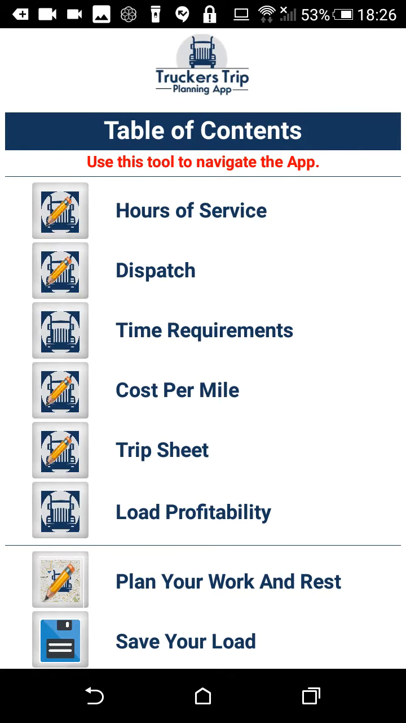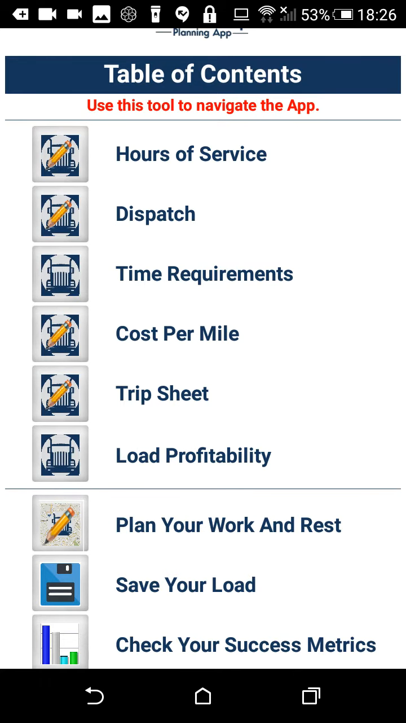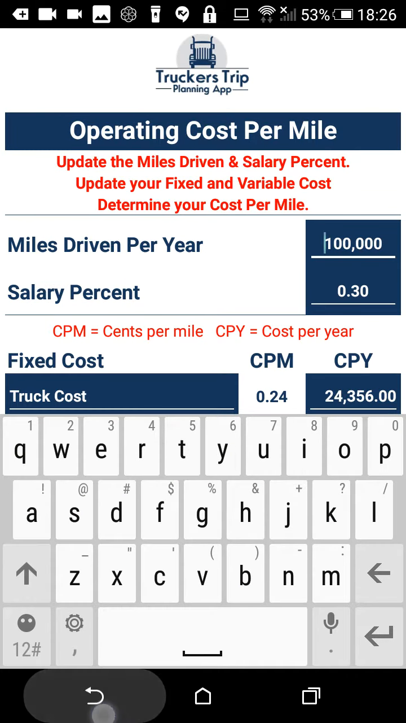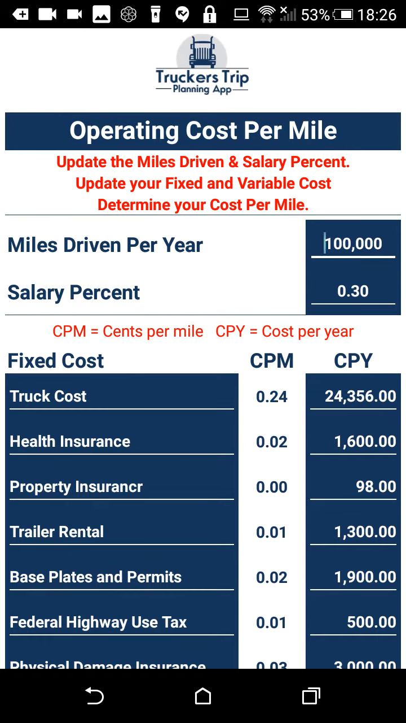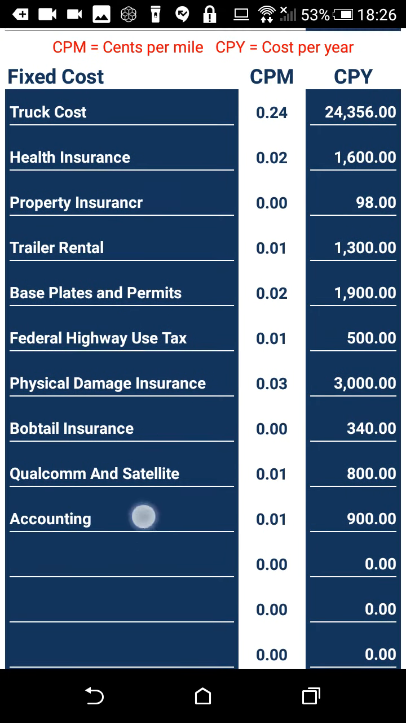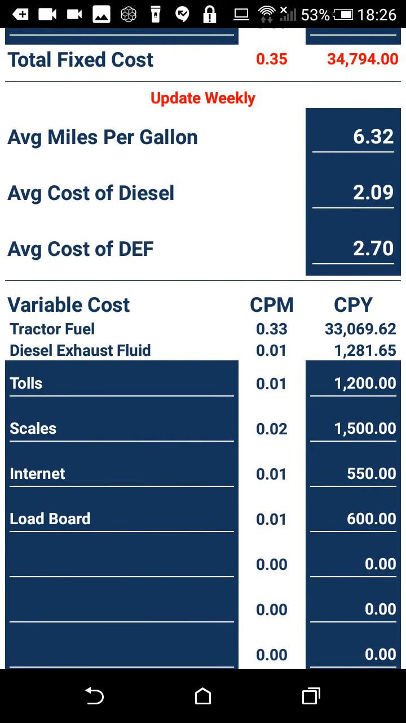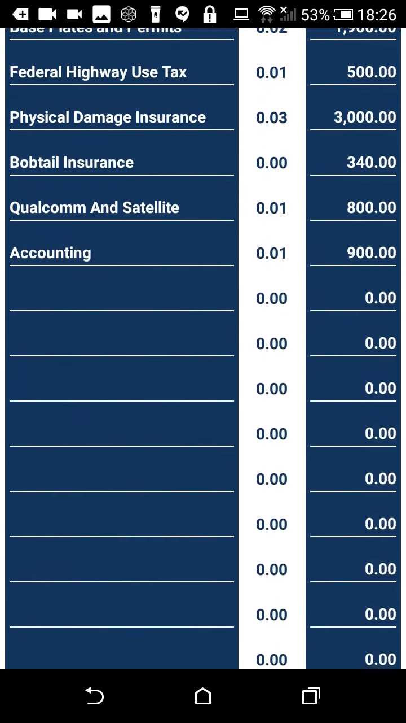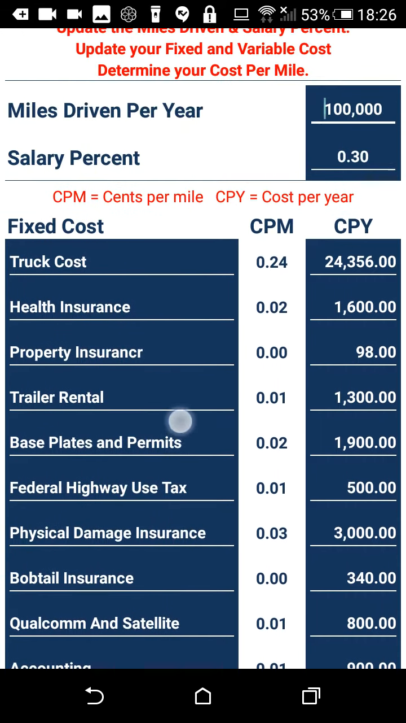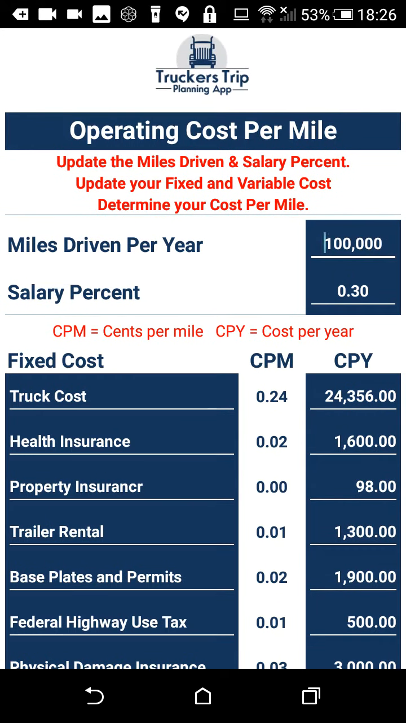And the next thing we want to do is go to our cost per mile page. And I've actually already included my information in here. And what you want to do is make sure that you put in all of your annual cost. The first thing you want to do is make sure you put in your miles driven per year. And in this case, we went ahead and used 100,000.